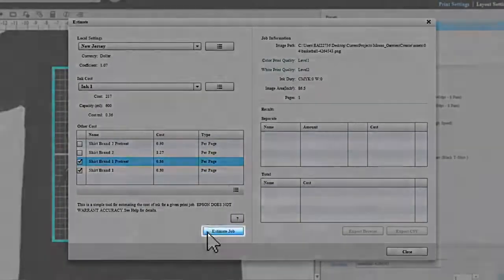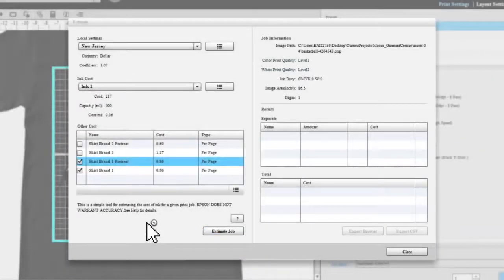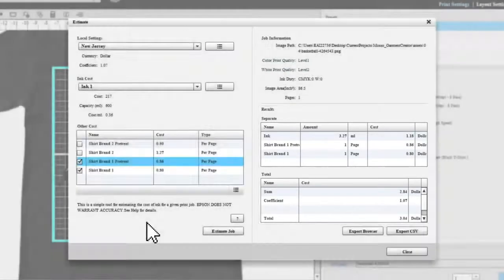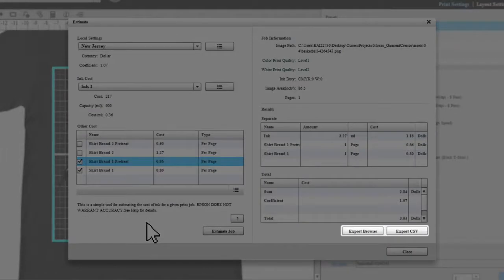Then click Estimate Job. The estimate results appear at the bottom right. If you want to save your estimate results, click either Export Browser or Export CSV.